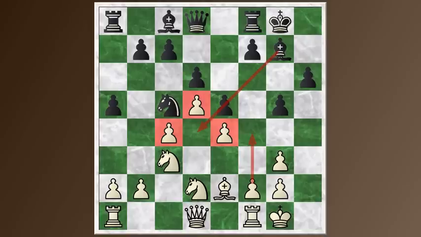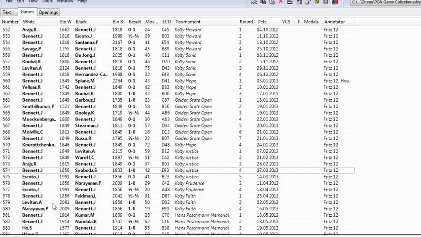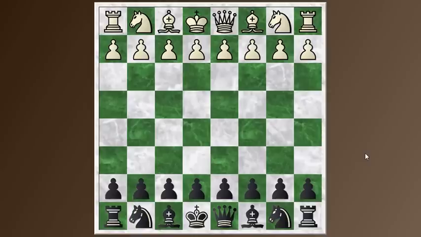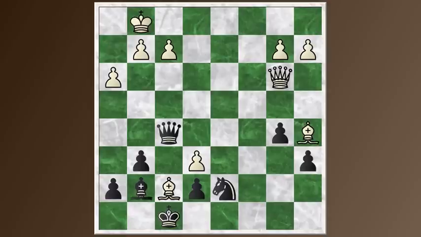Let's see. I was in this game. Okay, I had the black pieces here. Let's turn it around again. Move 28. Okay, let's back up. My opponent has the white pieces. His position is once again about even. He plays the move e6.